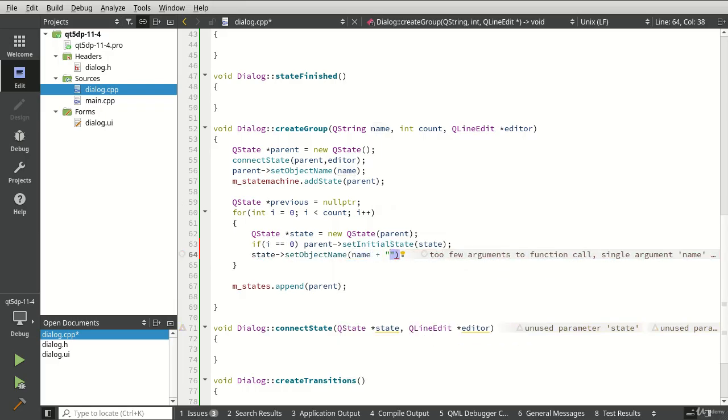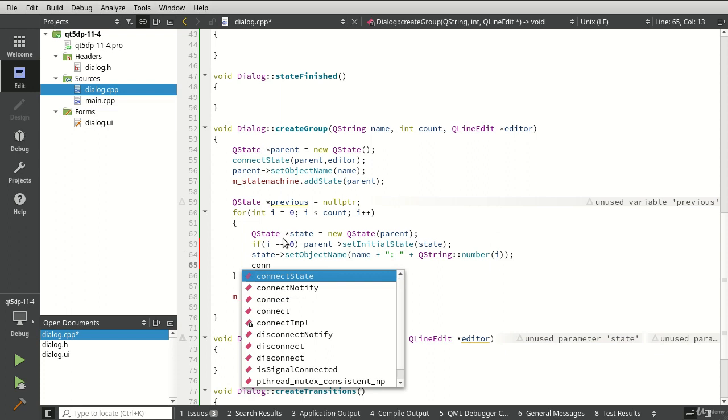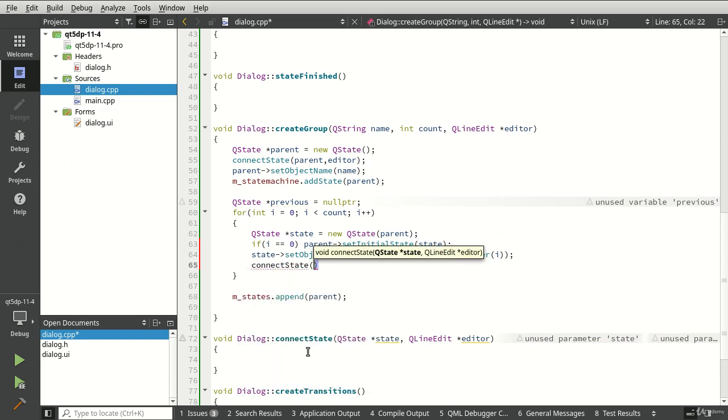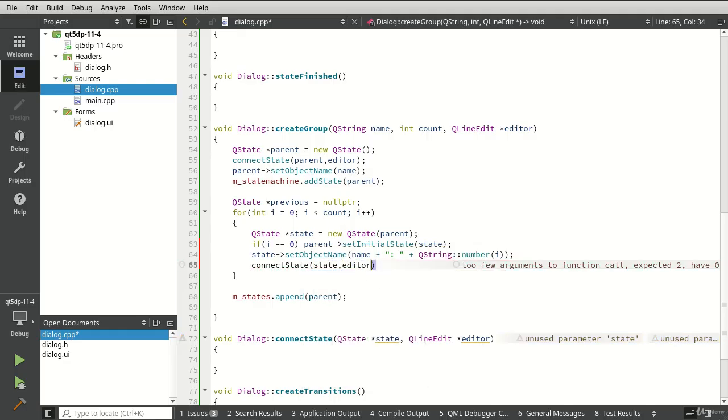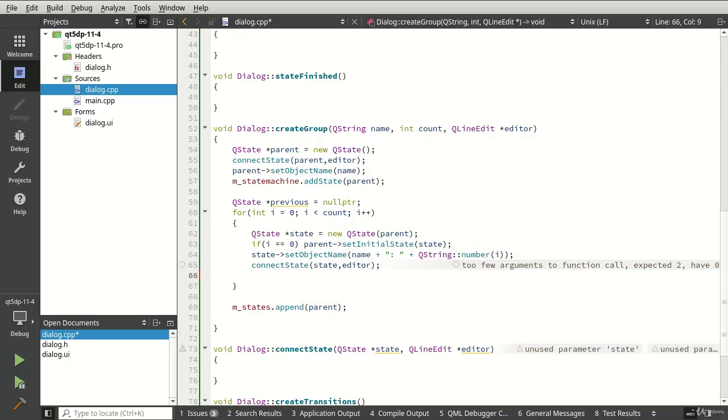plus, and this is where I really start going, what do I want to do here? I get kind of lost for what I want to do sometimes. Say string, and let's go ahead and add in the number just so we can see what's going on here. So it's just going to show the name of the parent group and then whatever step we're actually on. And then we're going to call connect state, which is the function we haven't yet filled out, which is just going to be, you guessed it, the state and the editor. So every child of that parent is going to use the same editor.